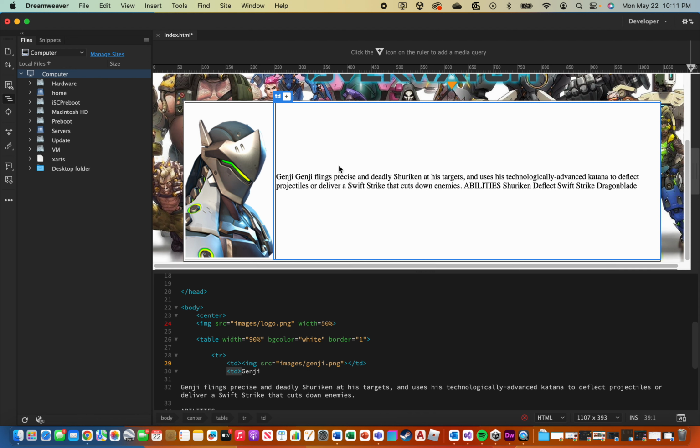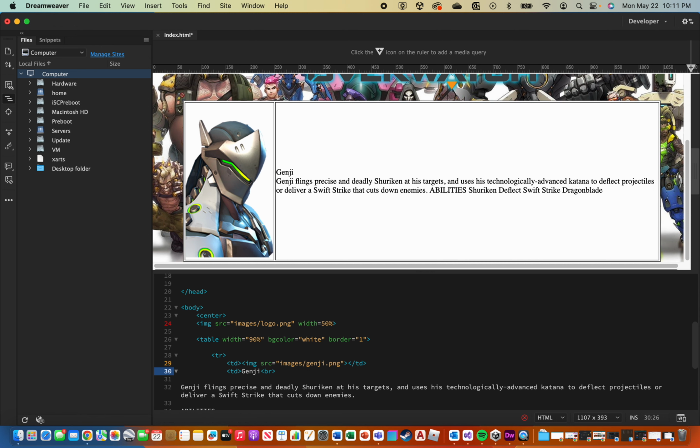It doesn't know where there's spaces. It doesn't know what's supposed to be on separate lines. It doesn't know anything. So what we need to do is, on the Genji, where it says Genji, we're going to put a break, so that it moves down to the next line.